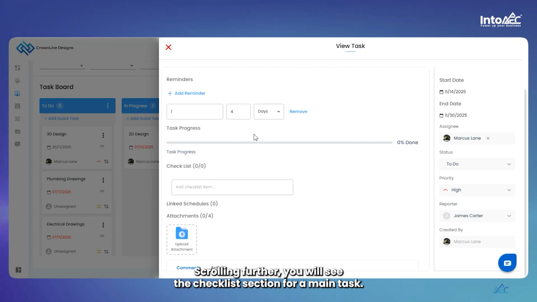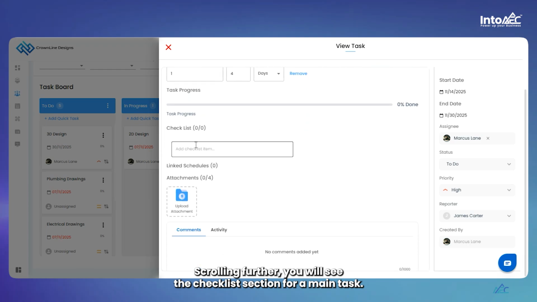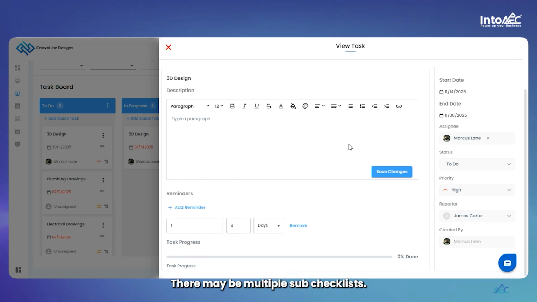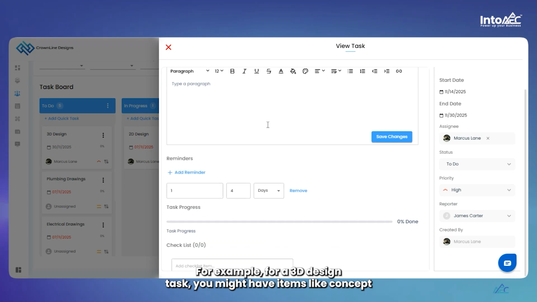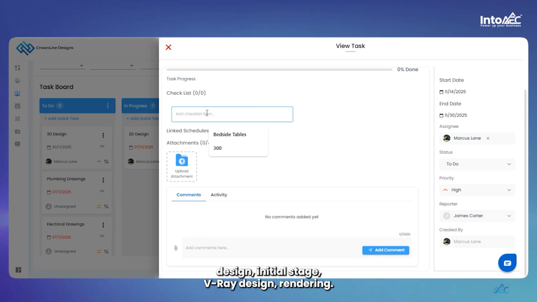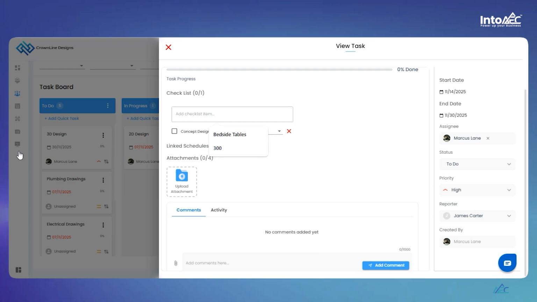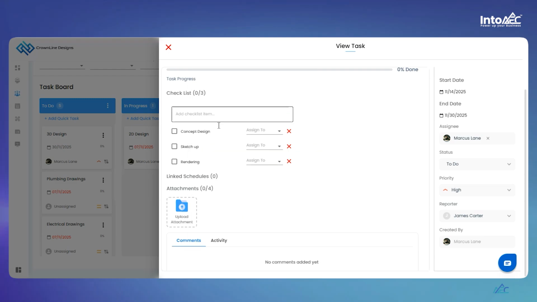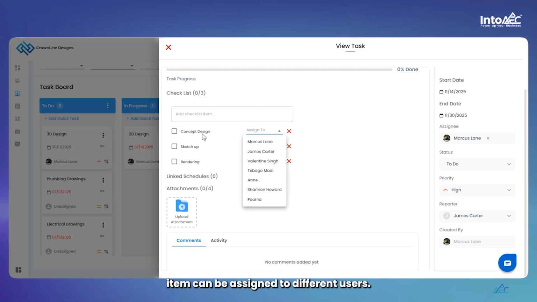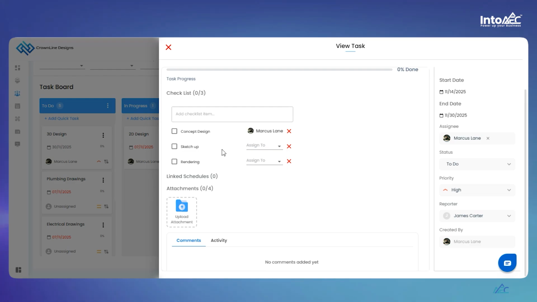Scrolling further, you will see the checklist section. For a main task, there may be multiple sub-checklists. For example, for a 3D design task, you might have items like Concept Design, Initial Stage V-Ray Design Rendering. Each checklist item can be assigned to different users, and the same applies for other checklist items as well.